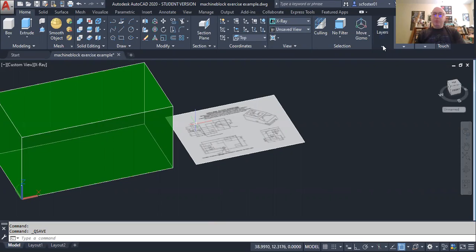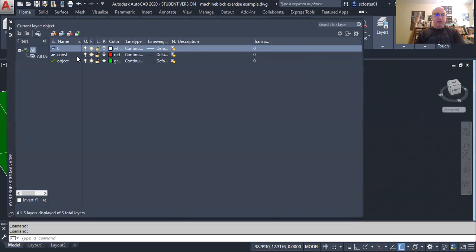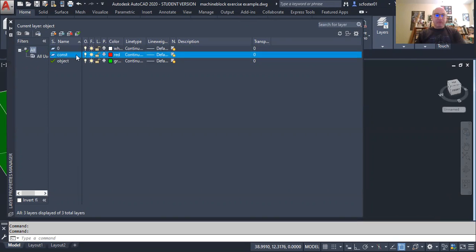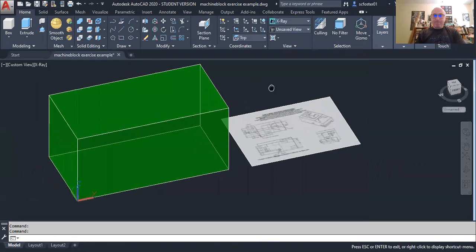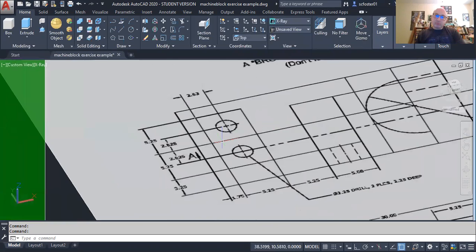So the first thing you want to do is go to your layer properties. And if you haven't already created a construction line layer, create one and make it current. Okay. Now I'm going to start with the top view because we've got some dimensions: 3.25, 5.25, 5.25, 1.75, 5.25, 5.25, and 5.0.